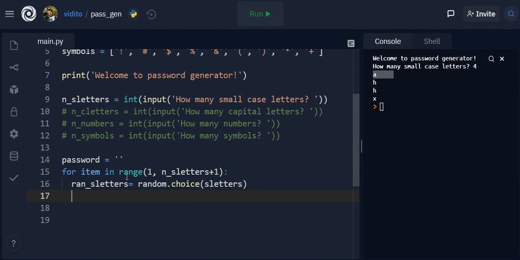So whenever it chooses something, I want it to be added to a password, but inside the loop. So I would say password plus equals. Plus equals means whatever it is plus this that I'm going to say. Plus what? Plus ran small letters.